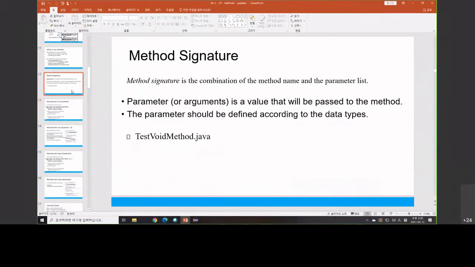So last lecture, we learned about the method signature. What is method signature? We can read the definition.